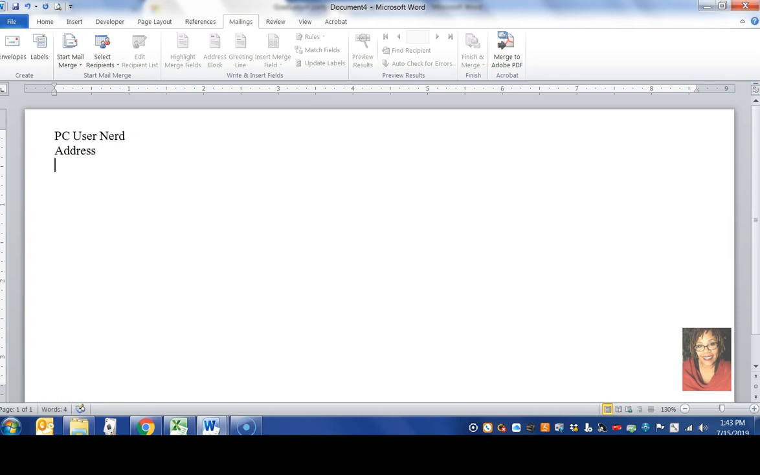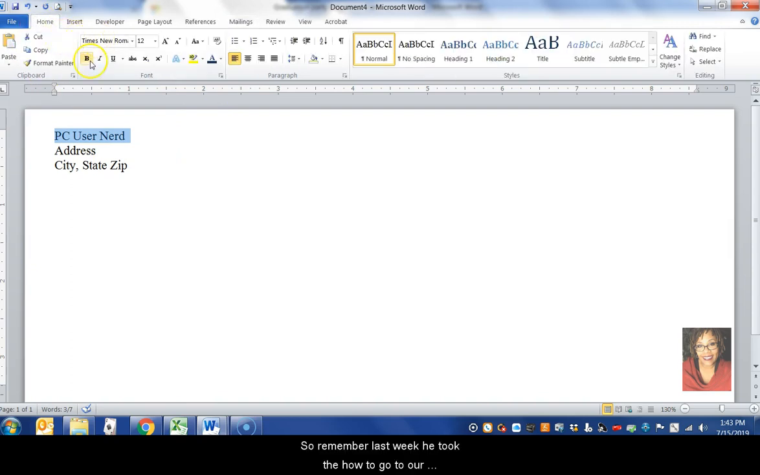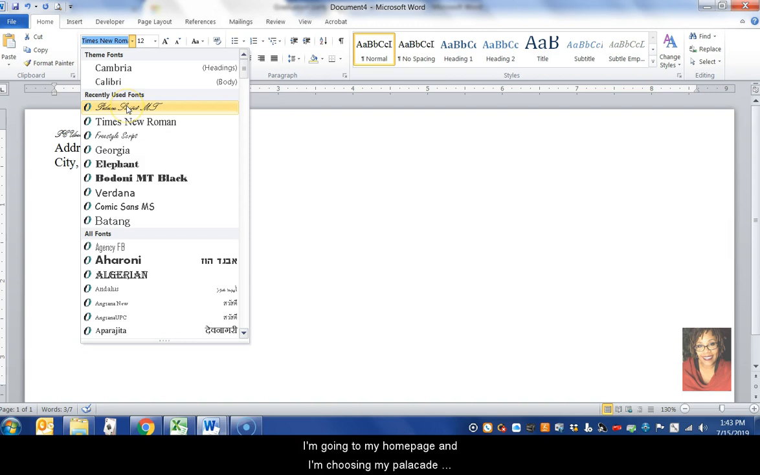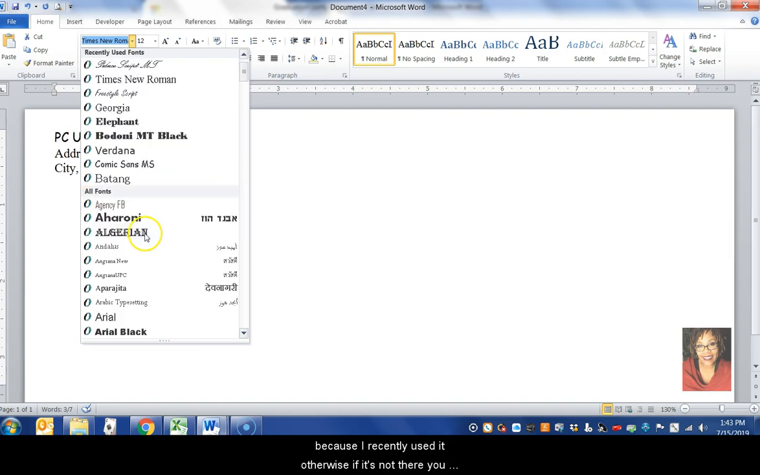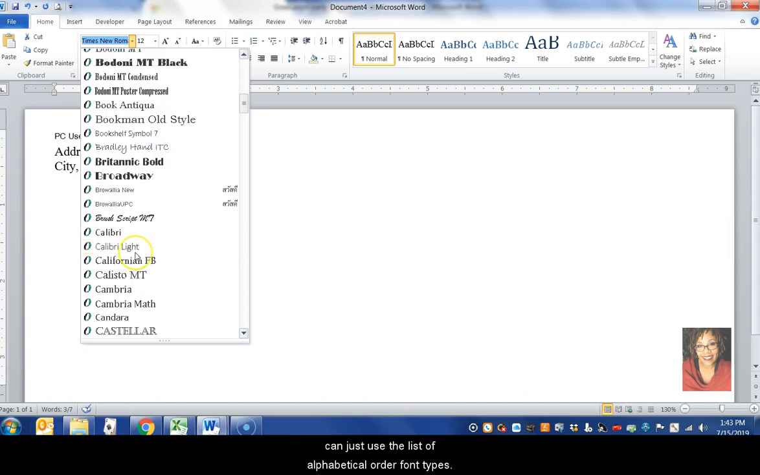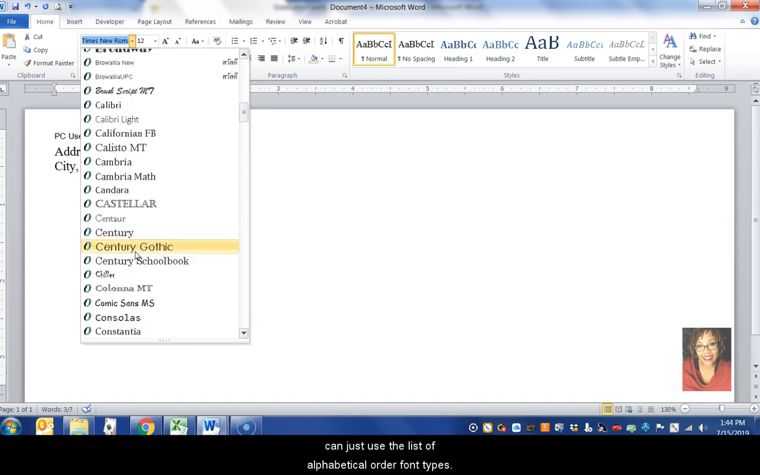address, city, state, and zip. But I still would like to continuously use my Letterhead font for my envelopes as well. So remember, last week we talked about how to go to our change of font. So I'm going to the home page and I'm choosing my Palisade script. And also remember, my Palisade script is at the top because I recently used it.